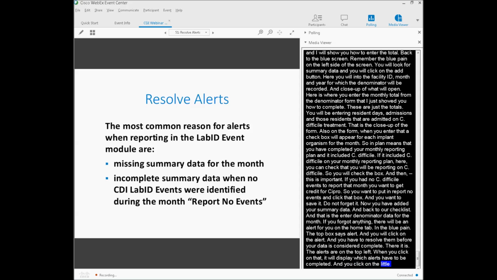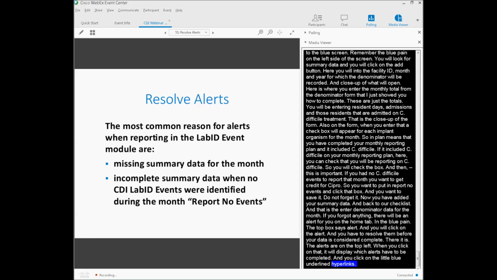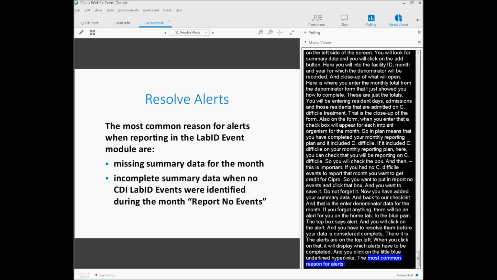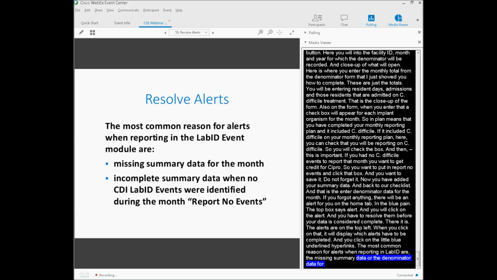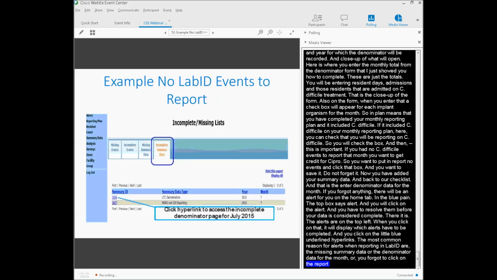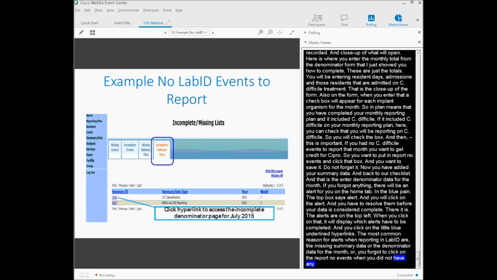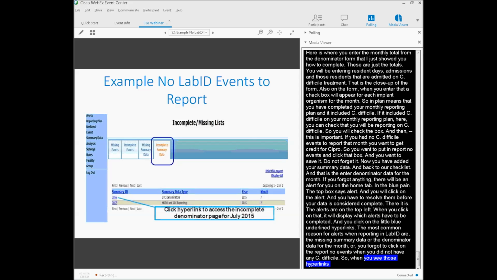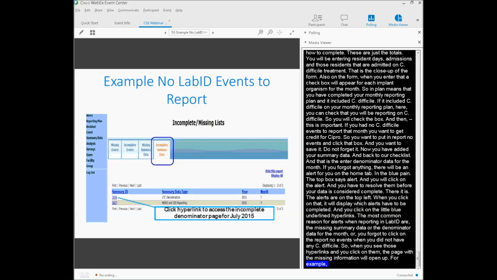The most common reason for alerts when you're reporting lab ID events are the missing summary data or the denominator data for the month, or you forgot to click on the report no events when you didn't have any Clostridium difficile events. So when you see those hyperlinks and you click on them, the page with the missing information will open up. And this is an example of if you forgot to report no events.